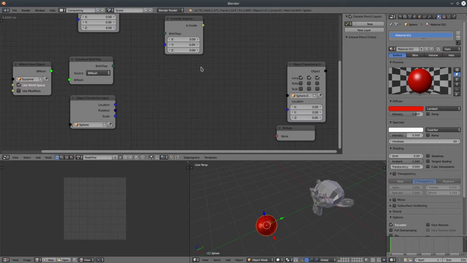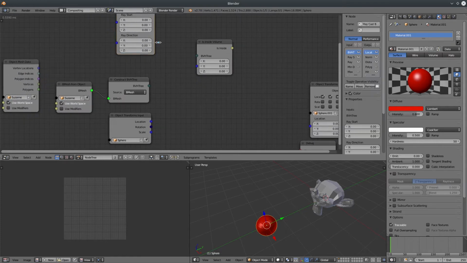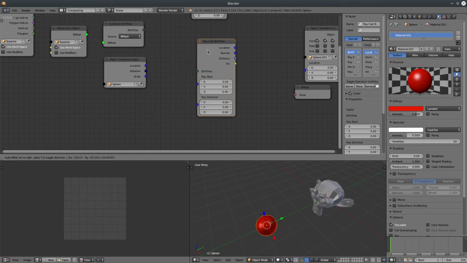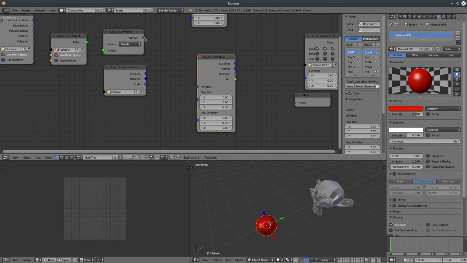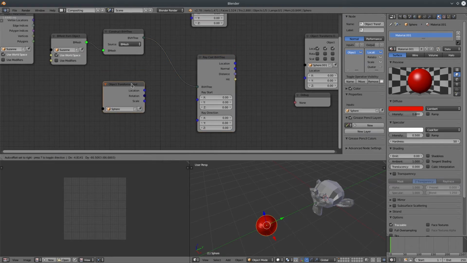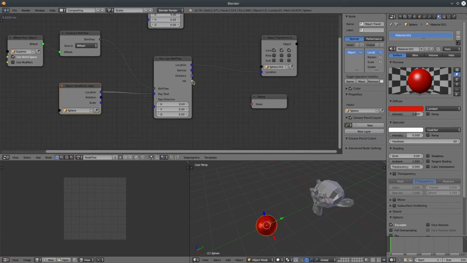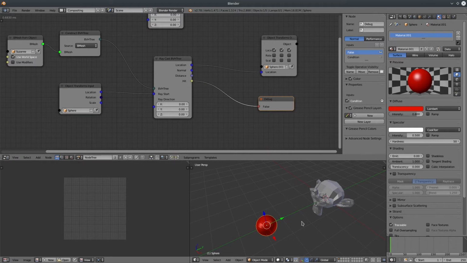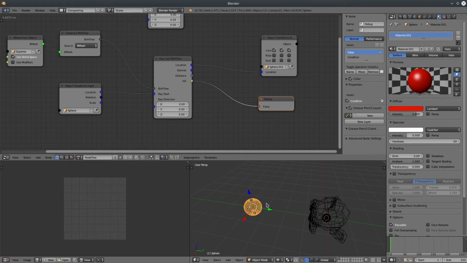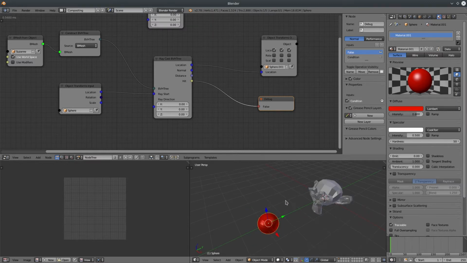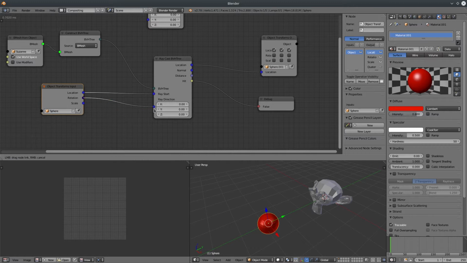Let's delete this node and grab the other one, raycast BVH tree. This node will consider location and rotation. Let's connect the location to ray start, and if you see the output of hit, it says false because right now the ray direction is facing in the wrong direction. If I go to the wireframe mode, you can see the yellow sphere is in the center, basically unaffected. Let's connect the red sphere's rotation to ray direction.